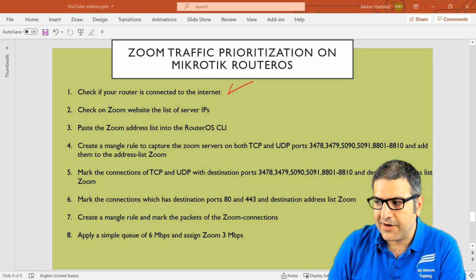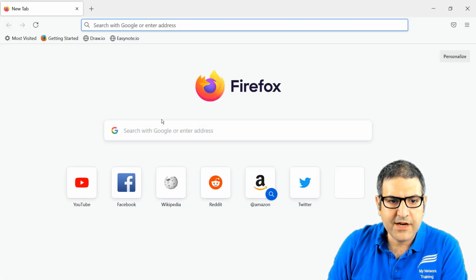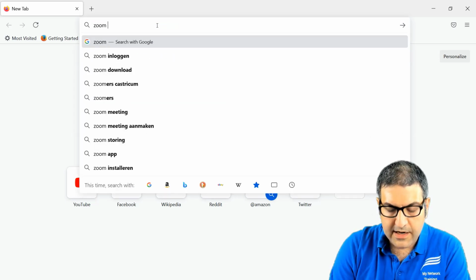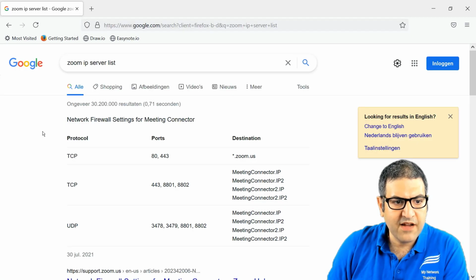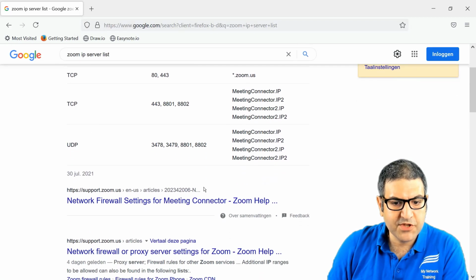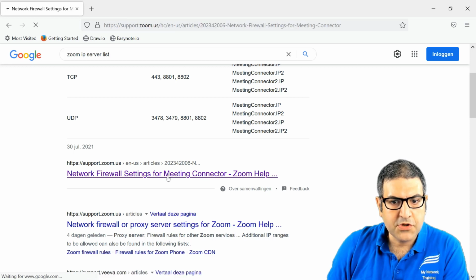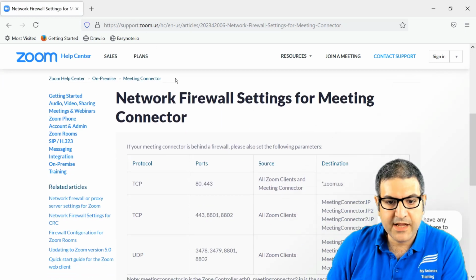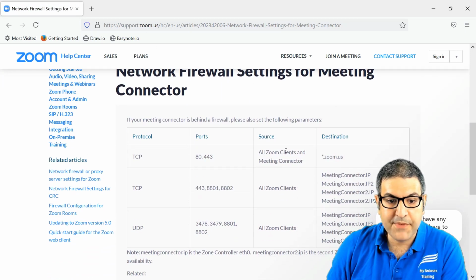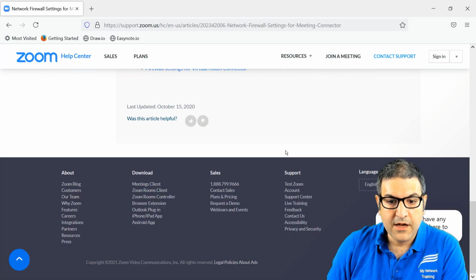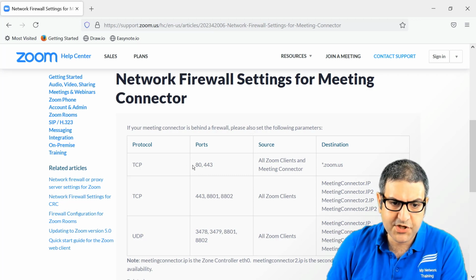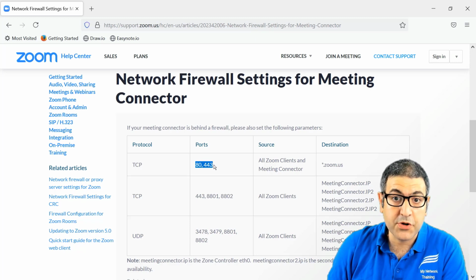I just want to show you how I found that. If I go to the browser, on Google I just wrote Zoom IP server list. Once I did that, I received this information, and this is the one I checked. This is on the Zoom support website, and they list the IP addresses and ports used by Zoom. Zoom uses port 80 and port 443, for when you are using Zoom from the web.